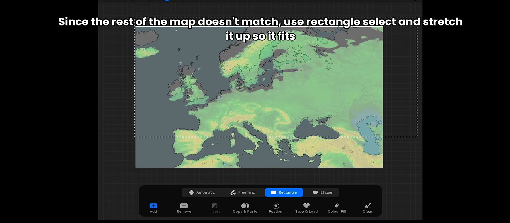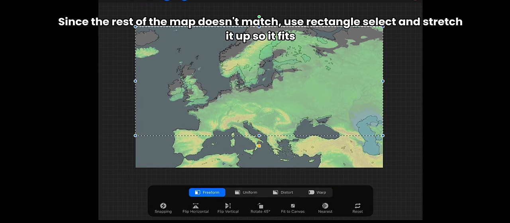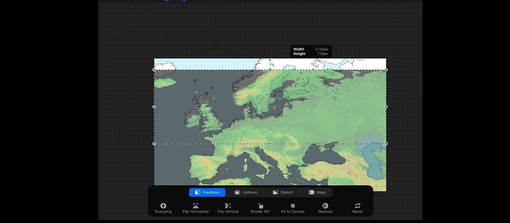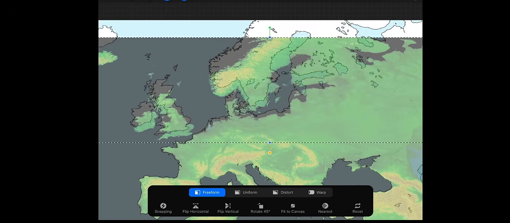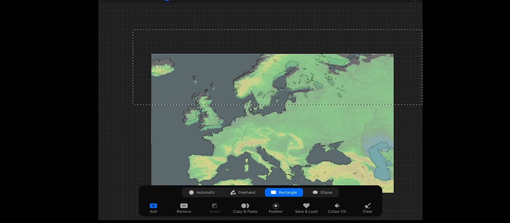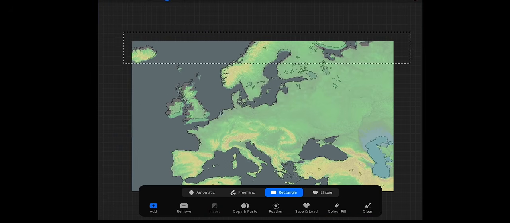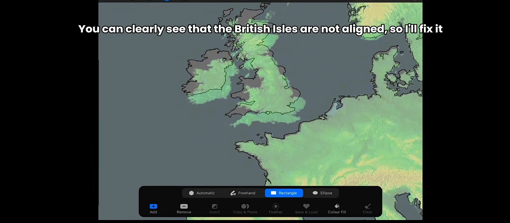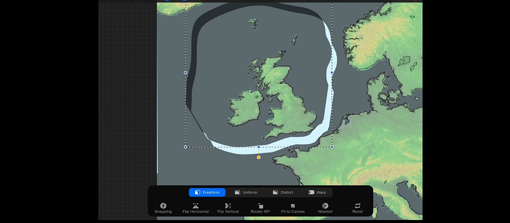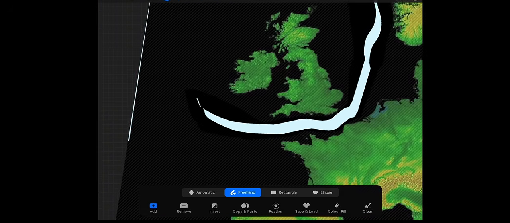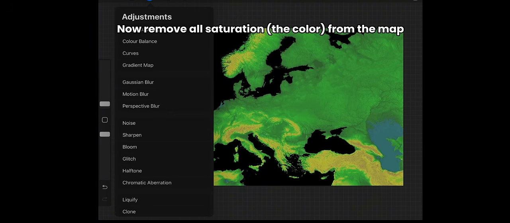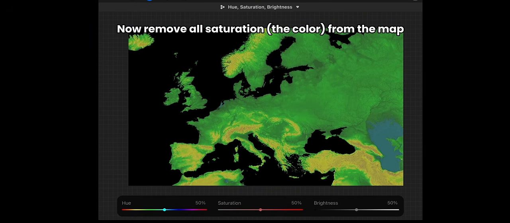Since the rest of the map doesn't match, use rectangle select and stretch it up so it fits. Repeat the process for the next part. You can clearly see that the British Isles are not aligned, so I'll fix it. Alright, now I'll just fix some small mistakes. Now remove all saturation, the color from the map.